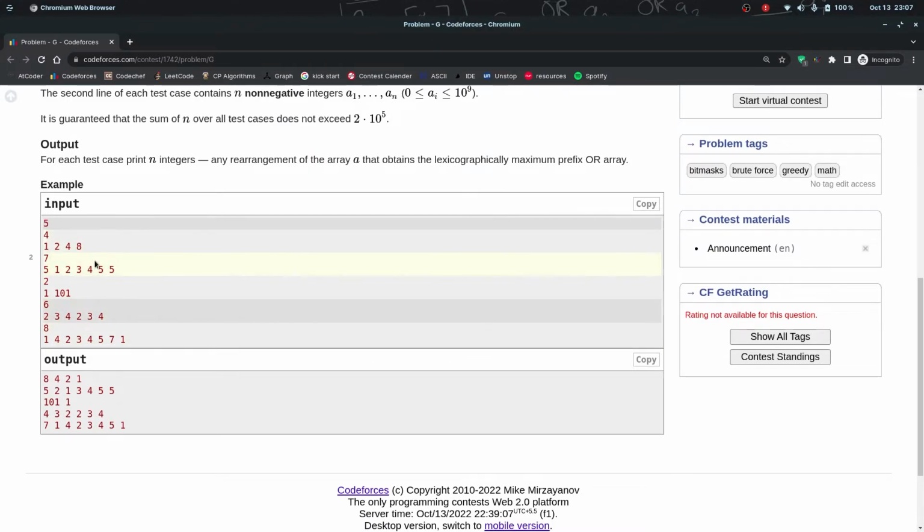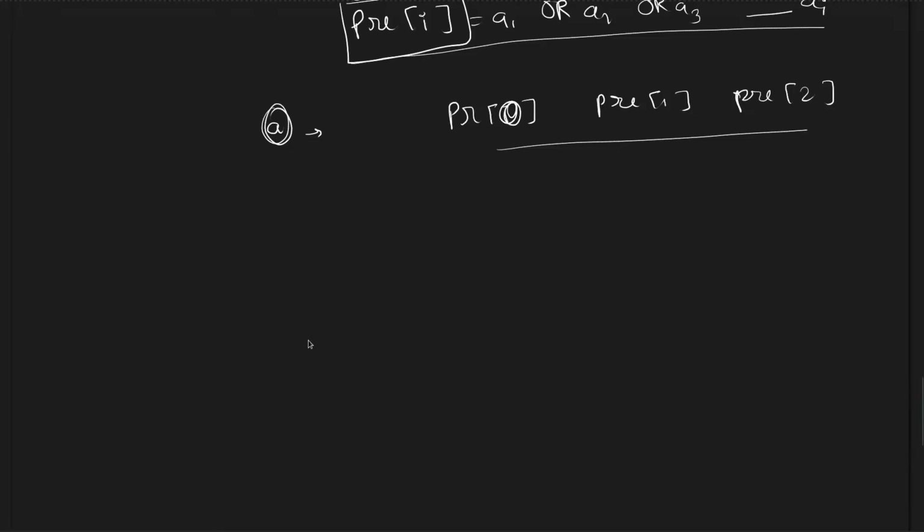So for example, let me just show you an example. We'll take this particular test case. If we take this particular element 5, then we will have something like this. This is 5 in binary, that is 101. After taking it, the value of prefix OR would be 5, right? What should I take as the next value such that the prefix OR is maximized?